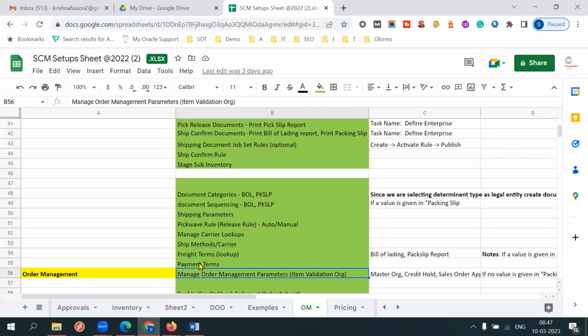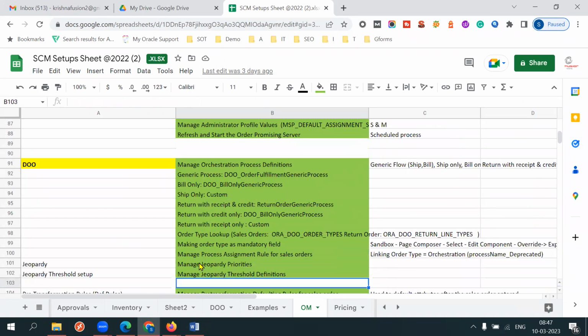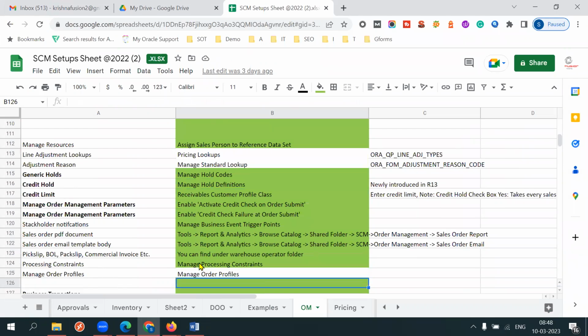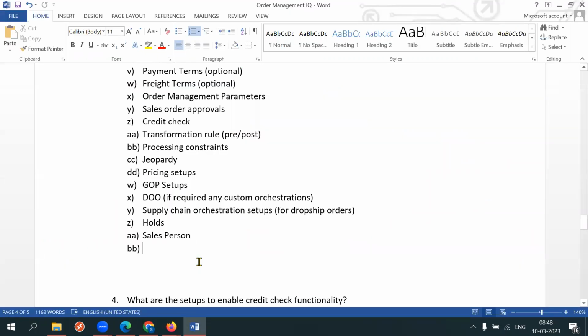So, if you want, you can mention the layouts also here, like sales order layout. That means you're covering all here. BOL, bill of lading layout, pick slip, commercial invoice layout. Okay. And that's fine. Okay, that's enough.